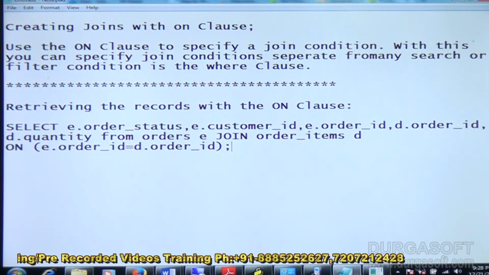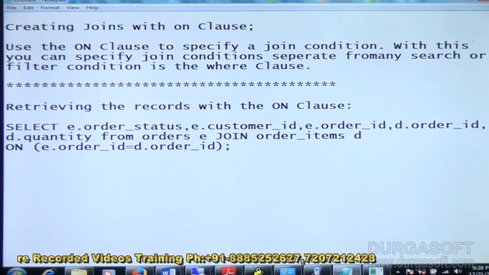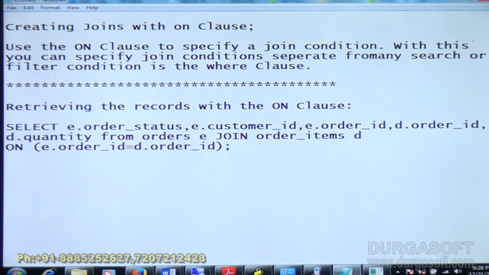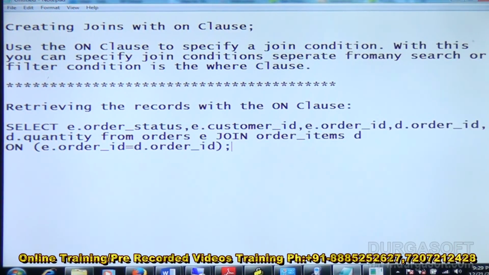So select e dot order status, comma, e dot customer ID, e dot order ID, d dot order ID. That means e is the alias we are making for the orders, and d is the alias we are making for the order items. So whatever column we want, first we are providing the alias name, table alias name dot column. So we are providing here e dot order status, e dot customer ID, e dot order ID, and d dot order ID, d dot quantity.